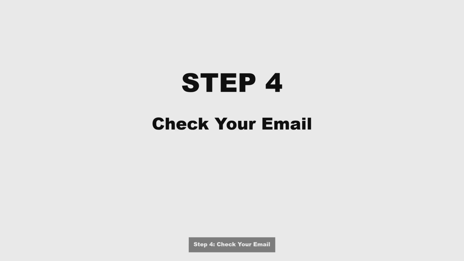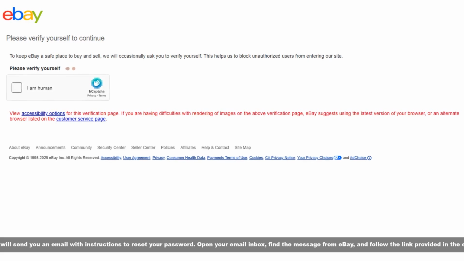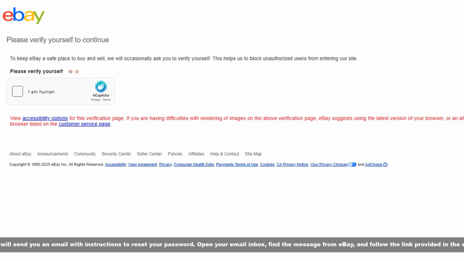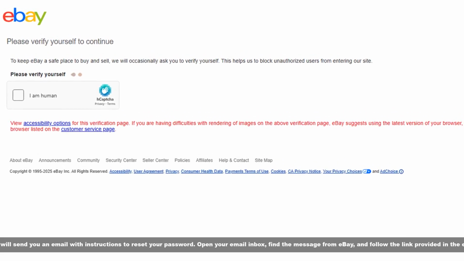Step 4. Check your email. eBay will send you an email with instructions to reset your password. Open your email inbox, find a message from eBay, and follow the link provided in the email.